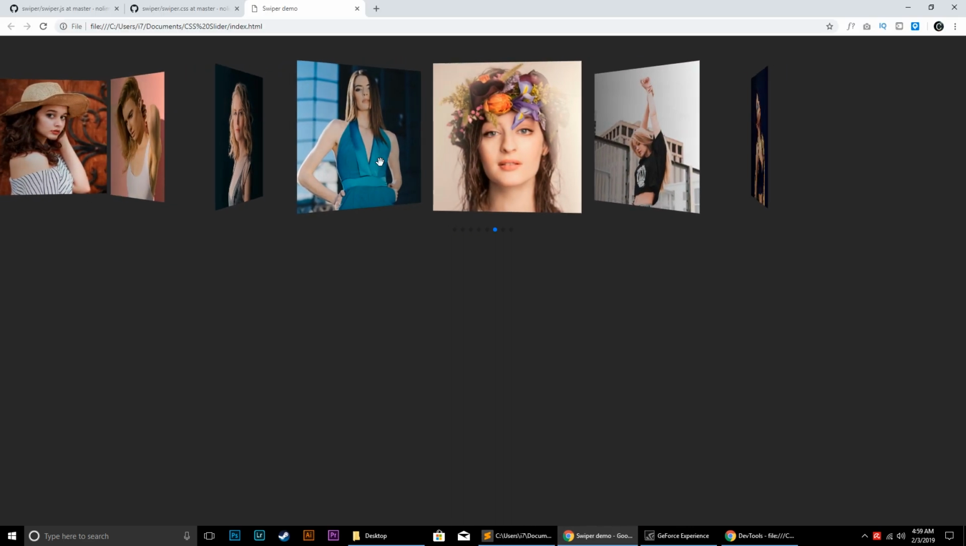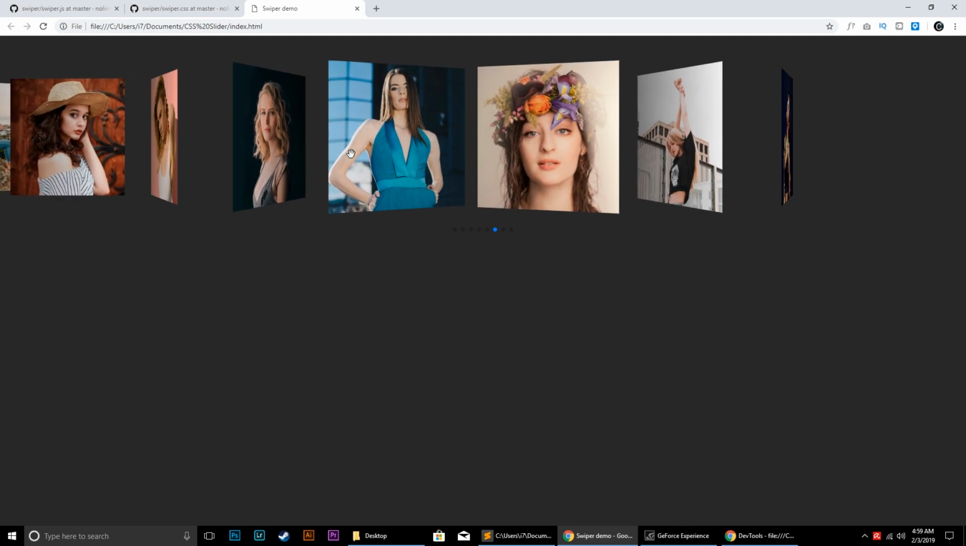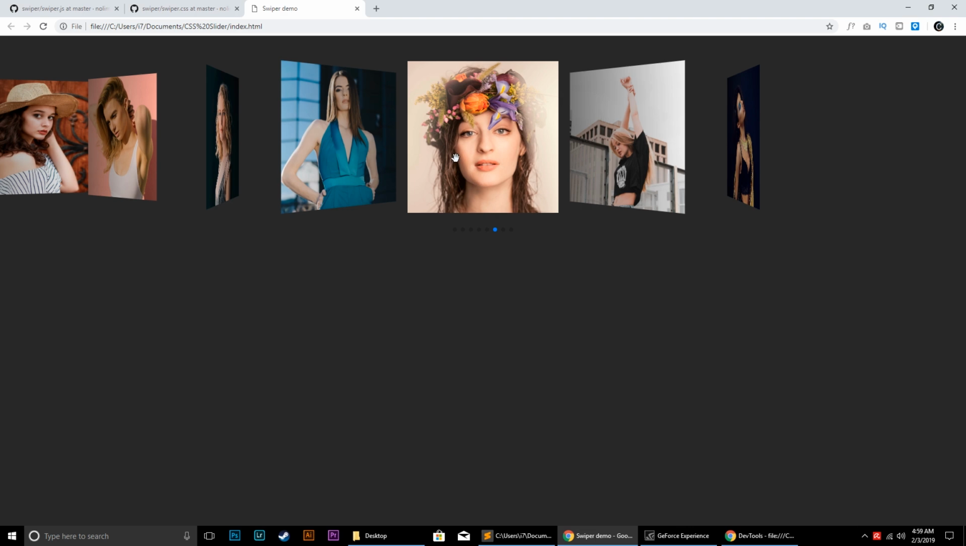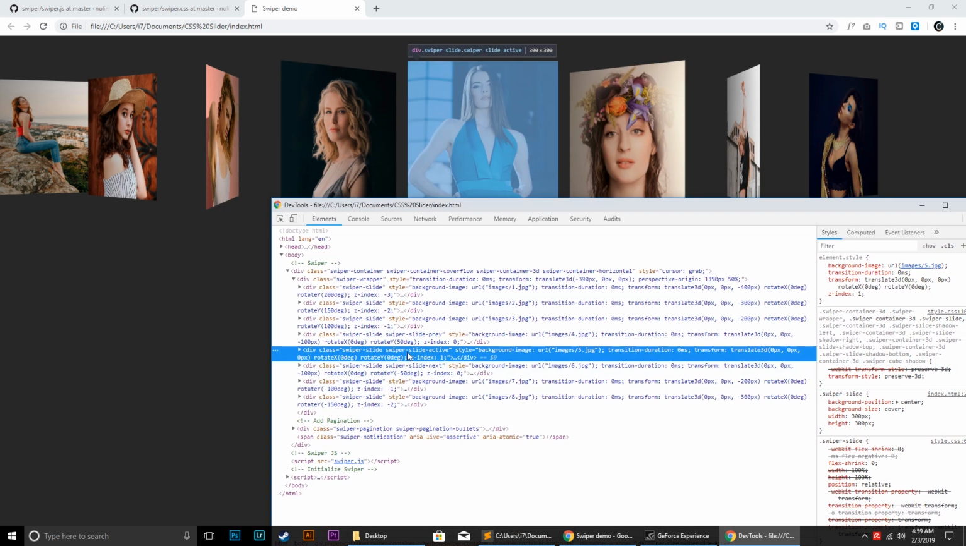Next I want to apply a certain identity to an active image. Whenever an image is set to active, it should attain a certain height or a certain feature to differentiate it from the rest of the images. So we will inspect the class. Whenever an image is active, it attains a special class called swiper-slide-active. So once we stylize this class, it will apply to all the active images. Whenever an image is in focus, it will attain this class.